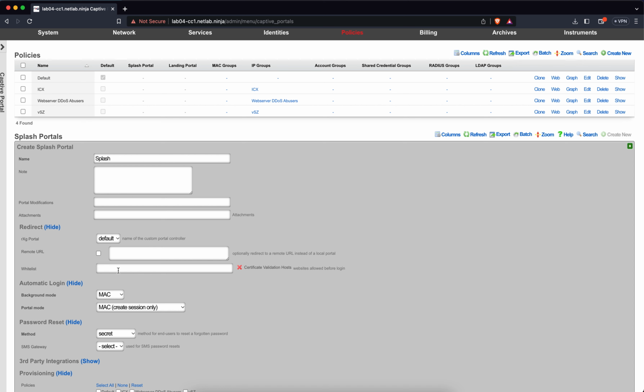But a good example of something you might want to whitelist, well, one is the certificate validation host, which you can already see here. And that just basically allows devices to reach out and verify the validity of the certificates that are installed on the system. This primarily affects iPhones and iOS devices.